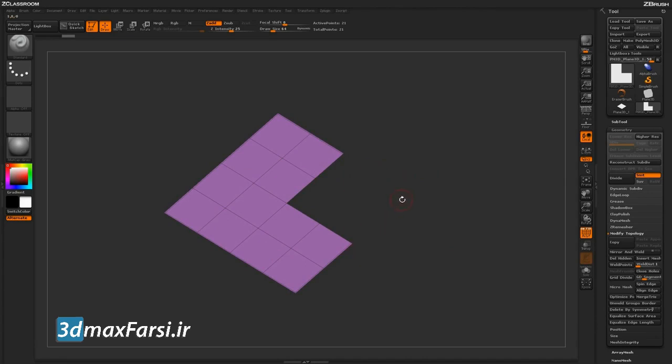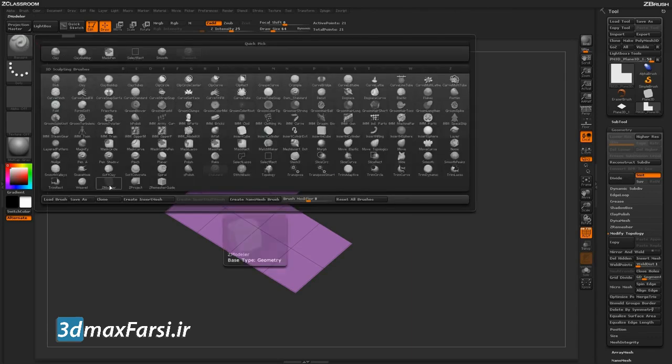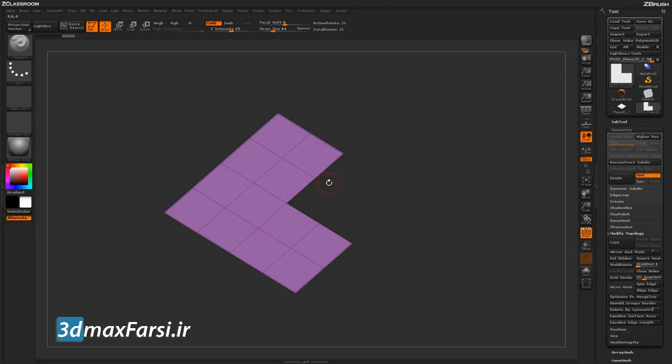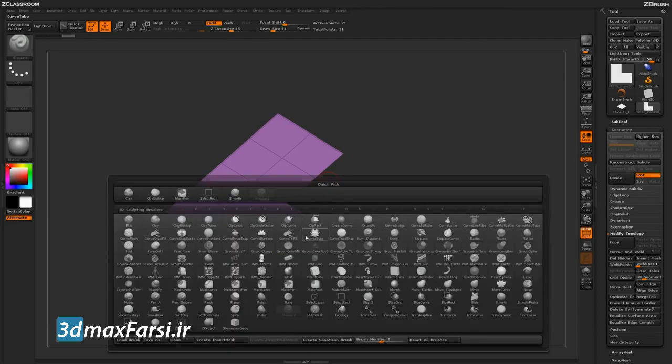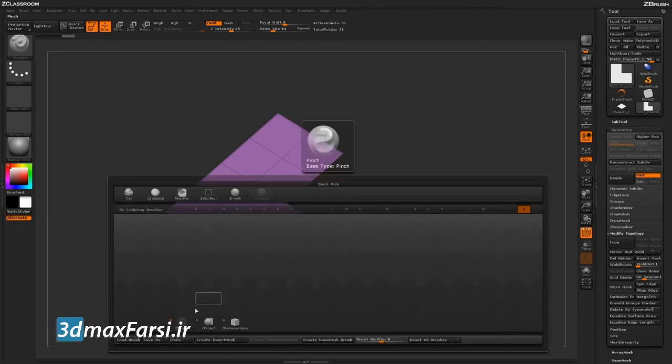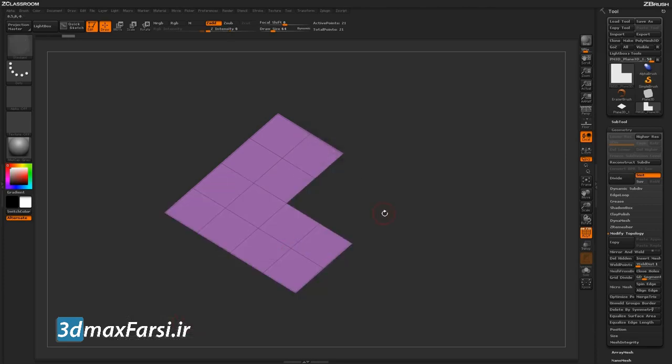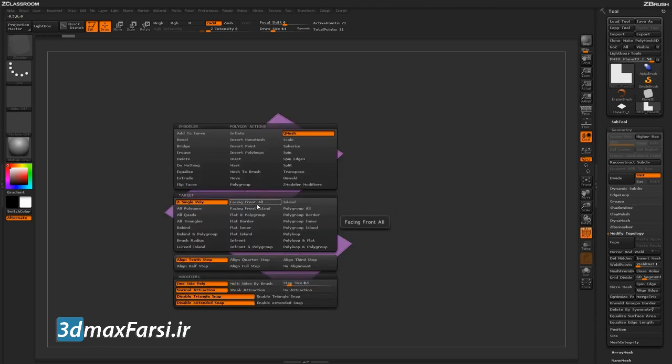First I need to select the ZModeler brush, so I can come over here to the brush menu and locate the ZModeler brush, or I can hit B on my keyboard. I can then hit Z to isolate the brushes that start with the letter Z, and then I can press M to select the ZModeler brush. Now with the ZModeler brush, if I hover over a polygon on my model here and press spacebar, it'll open up the ZModeler poly menu.